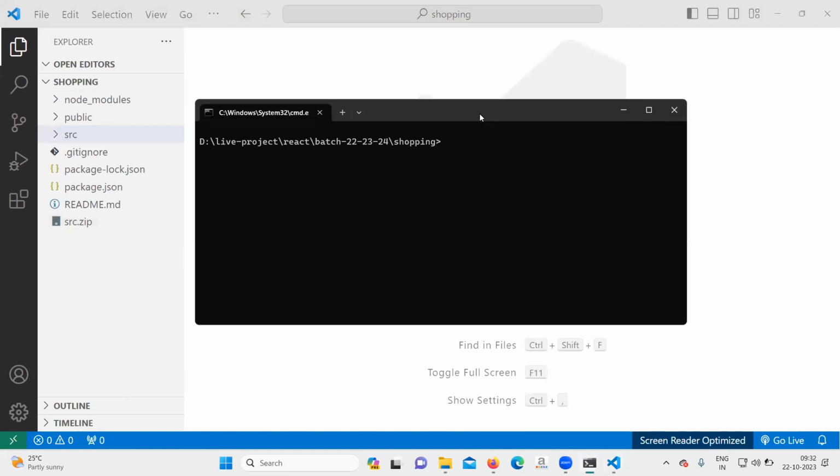Then you are under the project folder where we have stopped the server. Run this command: npm run build. Enter.